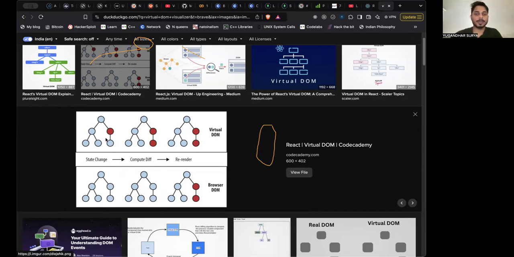But in the virtual DOM, when we talk about React.js, what is going to happen in that case? It is just going to take this node and update it in the virtual DOM, and then whatever the child nodes are, they will get updated. Then it will try to compare it with the real DOM, which you can also call the browser DOM. After comparing with the real DOM, it will re-render only the changed node.